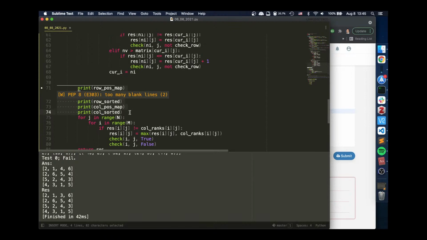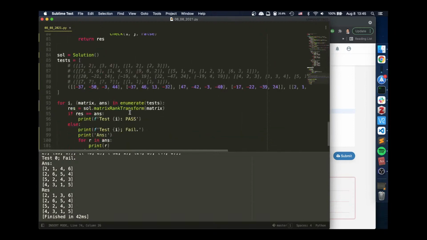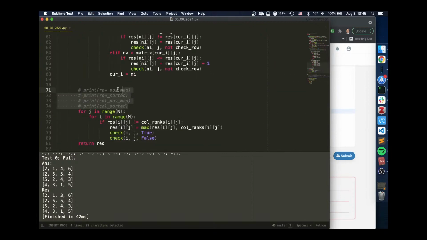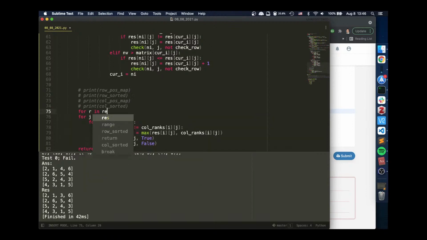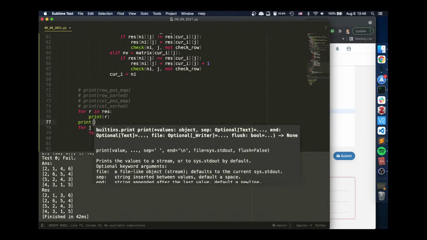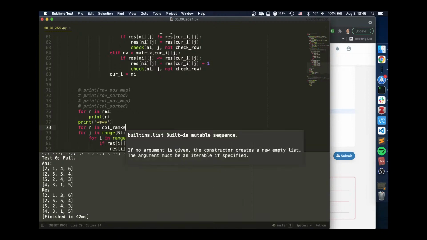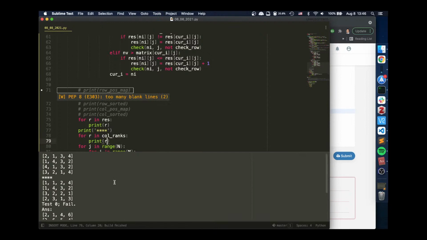Alright, we want to also get the initial ranking. Actually, we don't need these. I just want the initial ranking. Let's get the initial ranking. So for row in res, print row. For row in column ranks, print row. Right, initial ranking. This is column ranking, the row ranking. And then the same. So we set this to 3, right? Set this to 3.